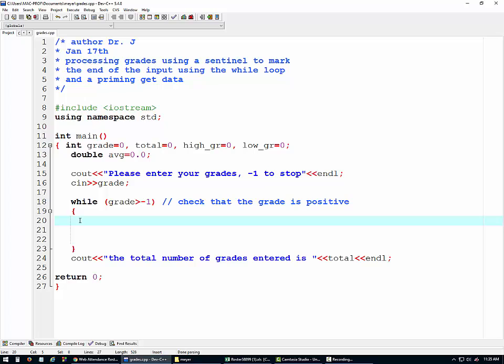Okay, so now all we've got to do is fill in the while, but before we do that, let's print out the rest of the results. So what other results do we want to know? The highest grade? The highest grade is, and what do we call that? High grade? High underscore GR.